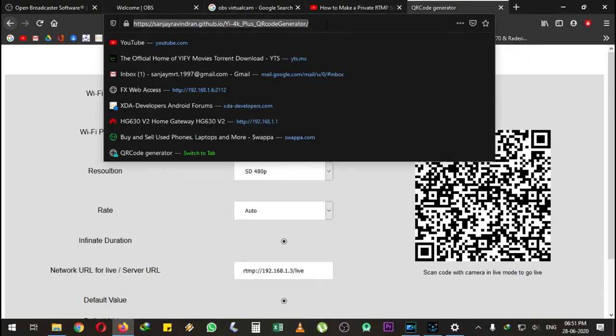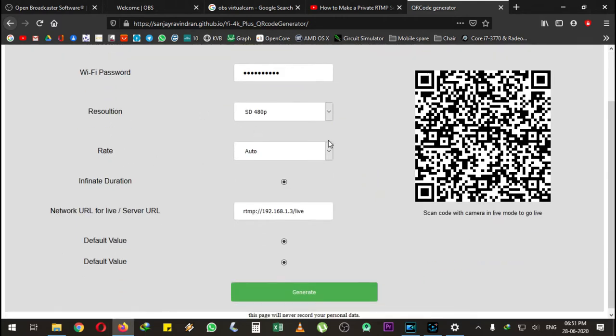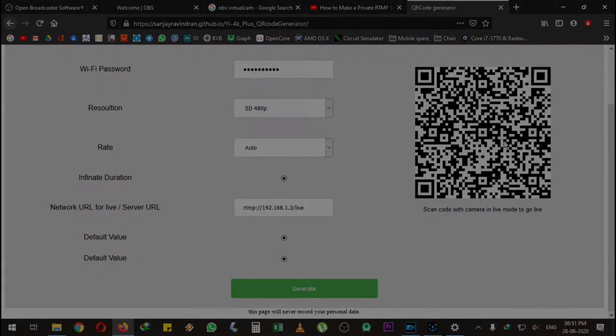This is a site I have created, which I have hosted on GitHub. Go to that URL and give your Wi-Fi name, password, the resolution to stream, and the rate at which your stream has to be, and give the same URL as in your Nginx server. Then after that, click on generate. It will generate a QR code.